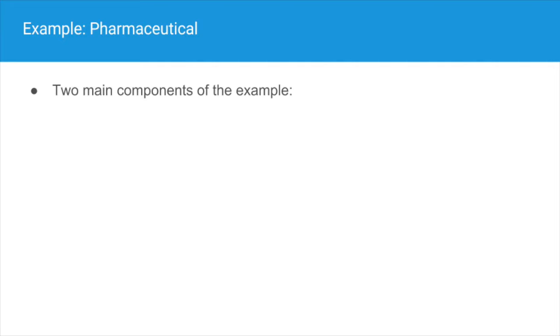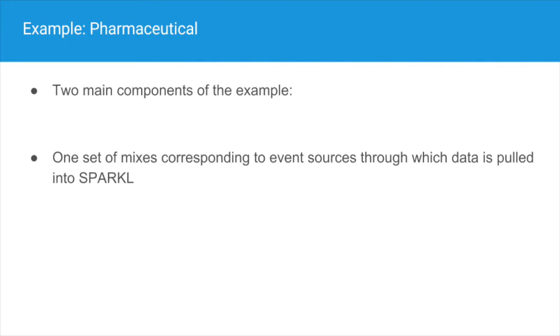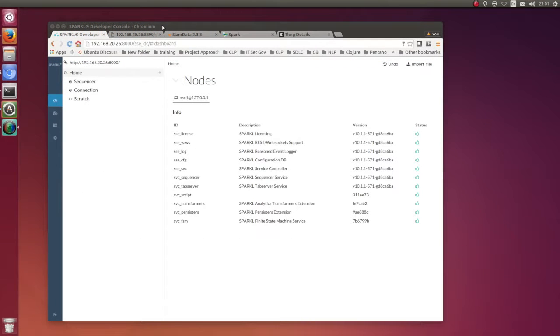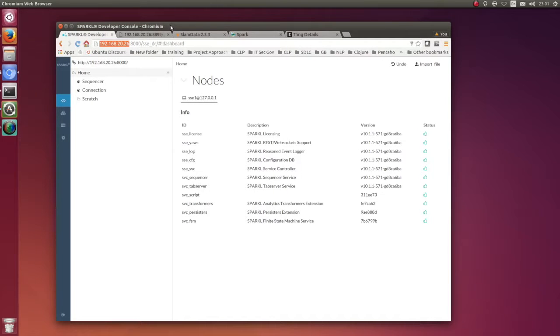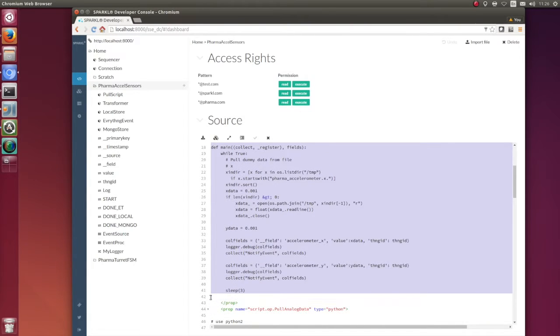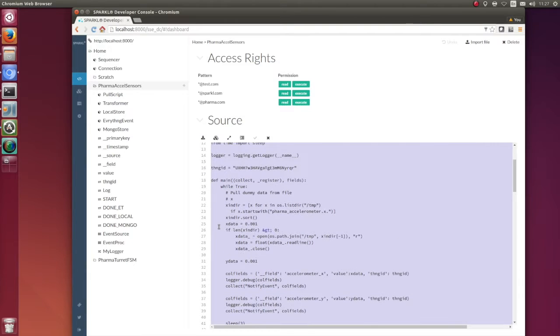There are two main components to the implementation of this example. One set of mixes corresponding to event sources through which data is pulled into SPARKL, and another set of mixes which act on and process this data. Let's look at the first mix. This would be written by a person who is responsible for making the sensor data available and also possibly recording it. For this demo, we'll make use of some Python which generates some vibration data, but we could have similar code which pulls the data into SPARKL from a REST interface provided by the sensor manufacturer, say.